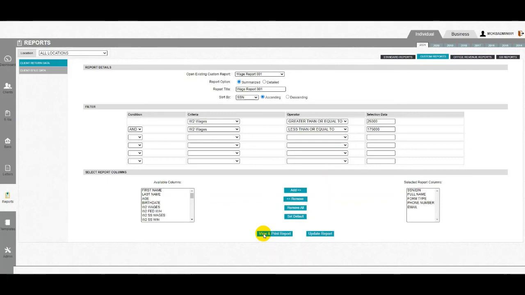Now, you can always update these reports later on. So if I need to come back here and I need to change this number to 200,000, or if I need to drop this or raise it to whatever it may be, you make your changes and you click on update report, and it'll update your existing report.